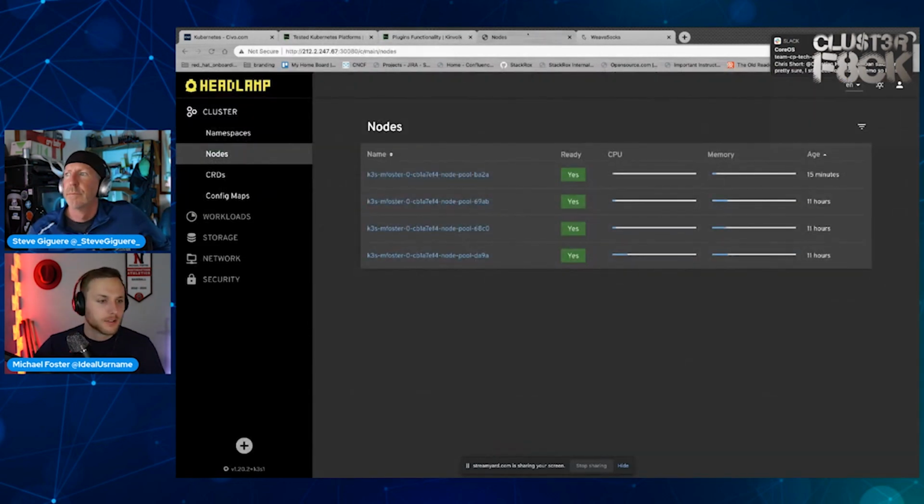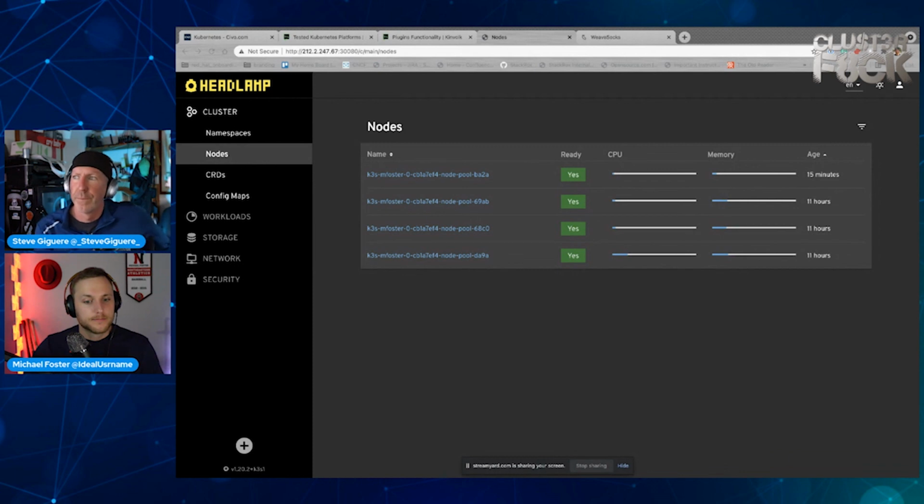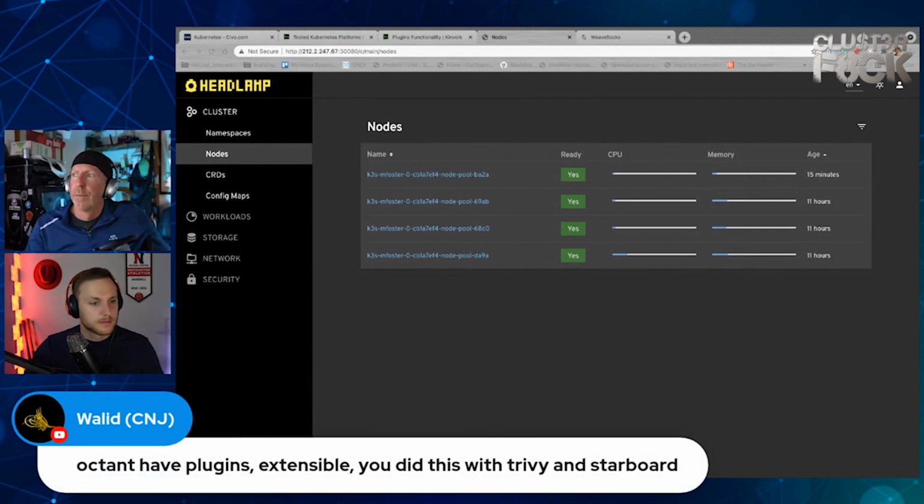For something like Civo with small clusters, how does it scale? How does it look at multiple clusters? Is it able to? I haven't got that far into functionality. Yes, it can be shared, where Octant's is just local. Octant has plugins. Yep, we'll leave it on point with this.